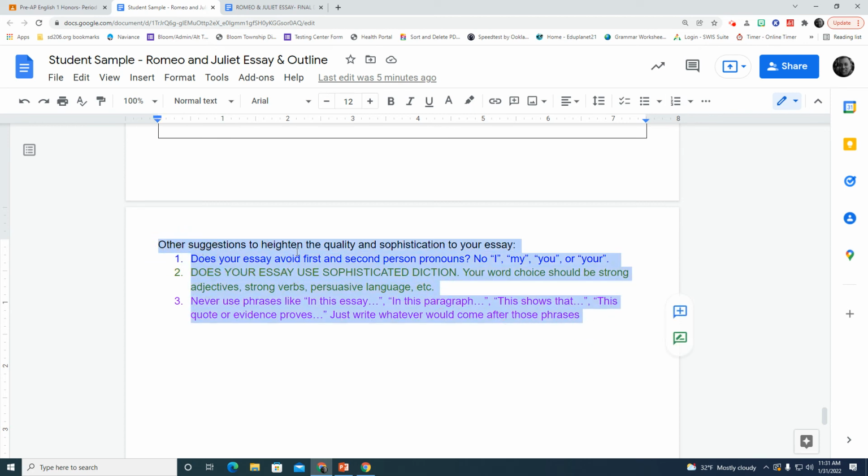You don't have to go into too much work here, but does your essay avoid first and second person pronouns? Do you have any I, my, you, or your in there that aren't part of quotes? If you do, you should not have yourself in your essay at all. You should not say I, or I think, or I feel, or in my essay, or you're not talking to somebody. You're not saying you or your. You should say the audience or the reader.